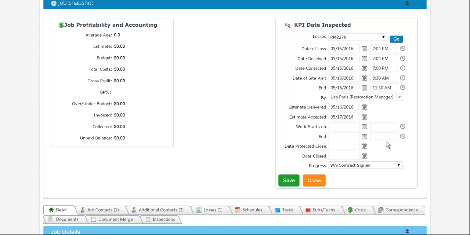The end may change, as you may have something that happens to delay the job, or it may be that they work faster than expected and the job completes before the scheduled time. This is a visual cue for anyone to see if you're on schedule, if you're ahead of schedule, or if you're running behind schedule. Date closed is going to be when all subs, techs, employees, everybody is gone from the site and all work has been finished.